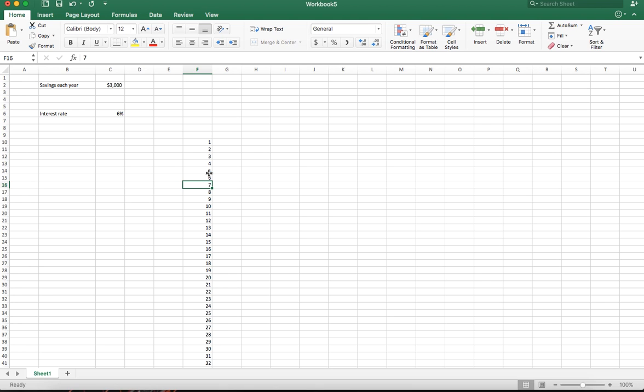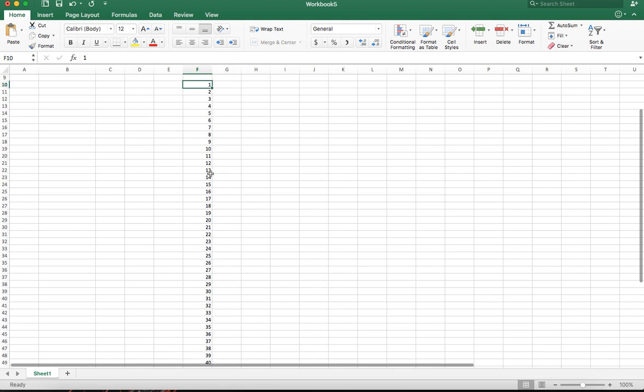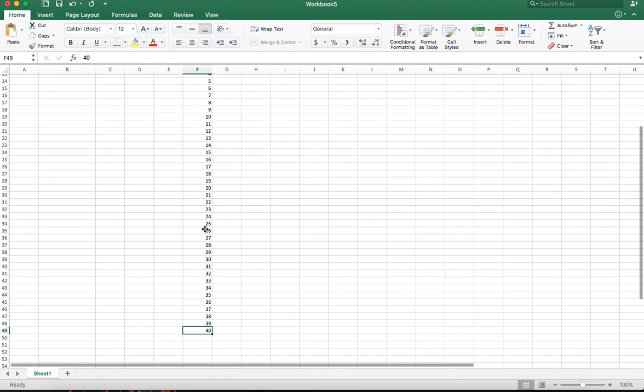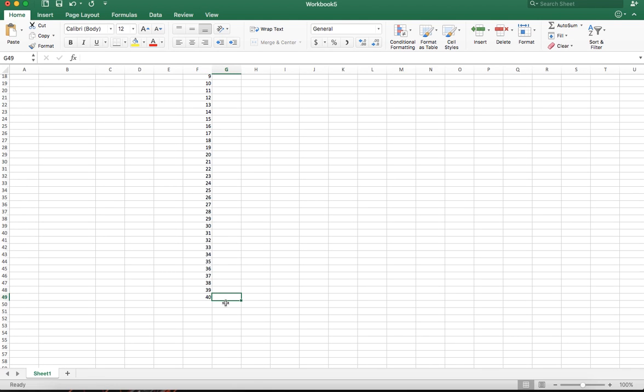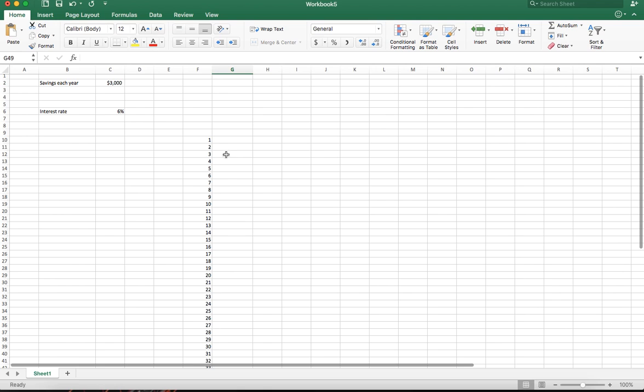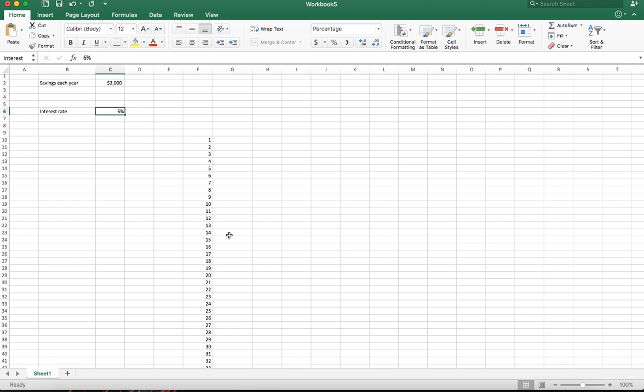Okay, so remember, each of these numbers reflects a year that you're working, from the first year to the 40th year, and then after the 40th year, you're retiring. So the goal really is to know how much money you've accumulated in that 40th year, given that you're going to be investing $3,000 each year and earning this 6% interest rate each year. Obviously, these are hypotheticals and oversimplified, but this is often how people get rough estimates of how much money they'll have when they retire.